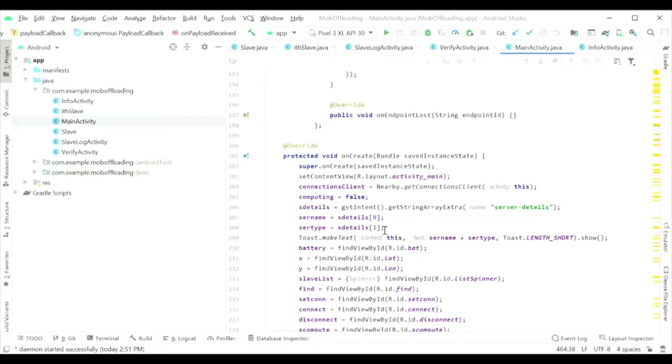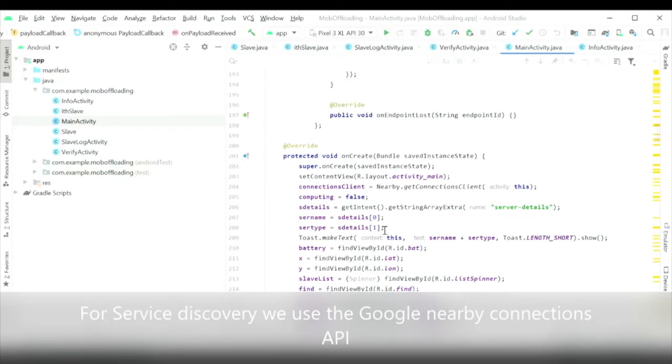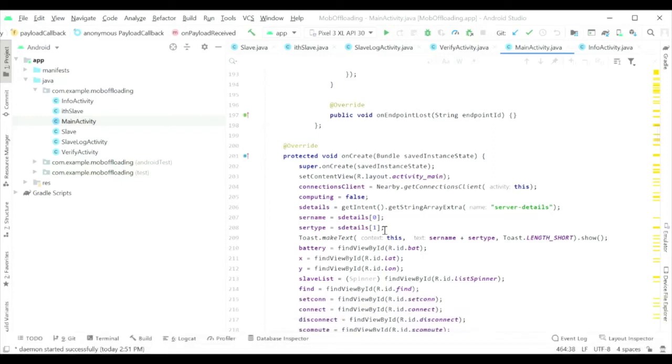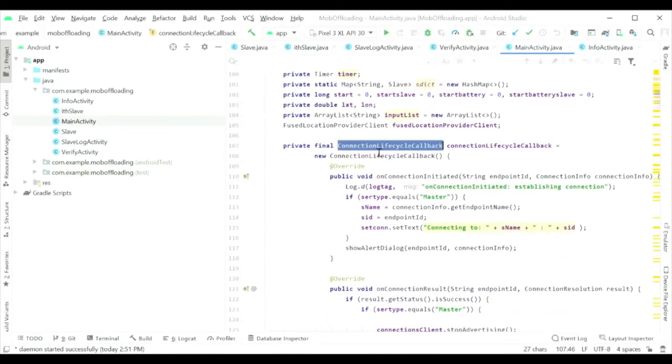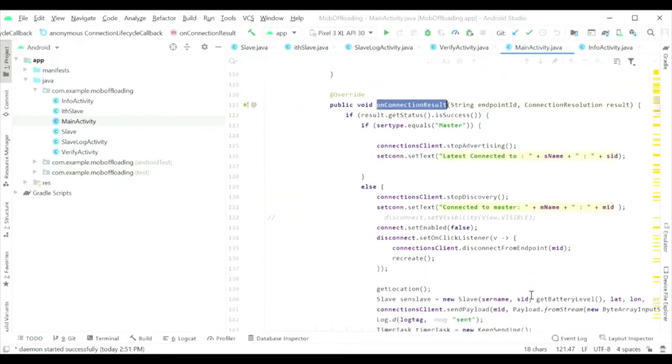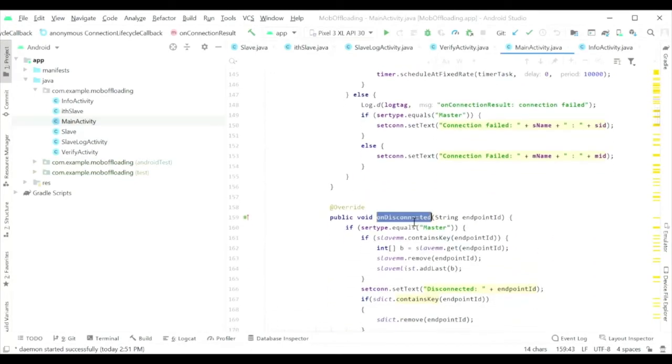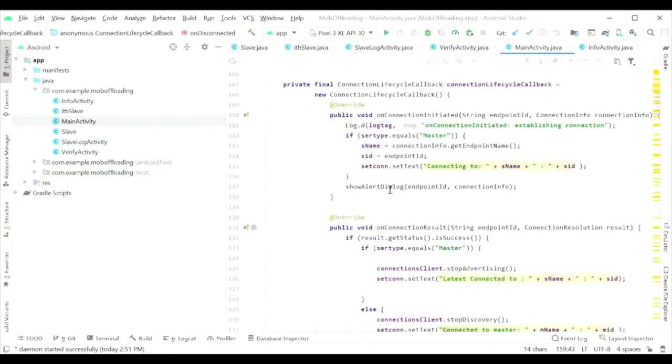So to start the service discovery, first the user clicks on the buttons for start advertising and start discovery, and once that is done, the slave and the master are set up with callbacks. First, the important callback is the connection lifecycle callback. In this, onConnectionInitiated, onConnectionResult and onDisconnected options are there. For the initiated option, other than the UI part, we show alert dialogues to both the master and the slave to decide whether to accept or reject the connection.